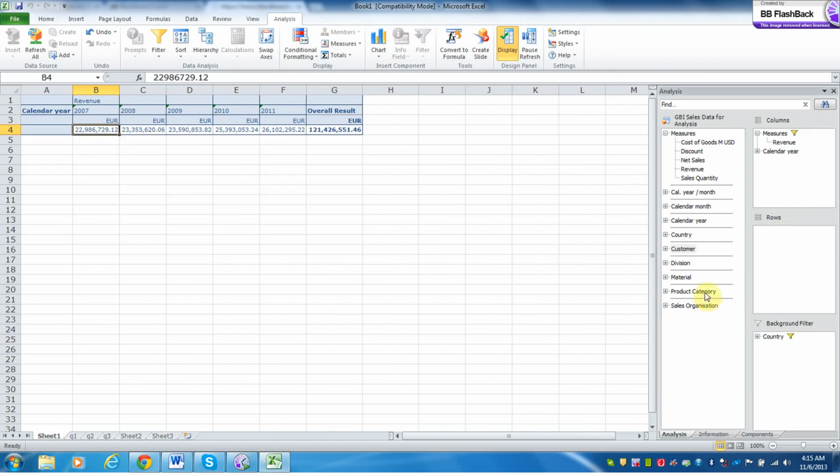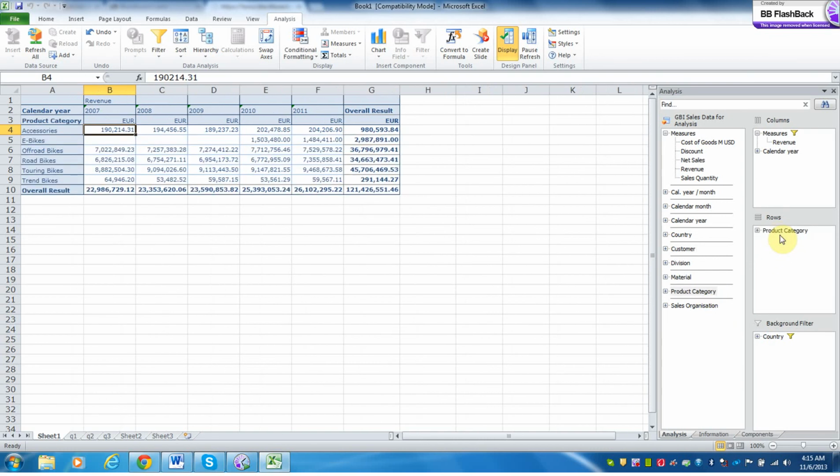And I'm going to put the product category in there. And I can see I have accessories that I sell. I have e-bikes. I have the off-road bikes, the road bikes, the touring bikes, and the trend bikes. And as you always can see, the e-bikes were introduced in 2010. So I wasn't selling e-bikes in 2007, 8, or 9.